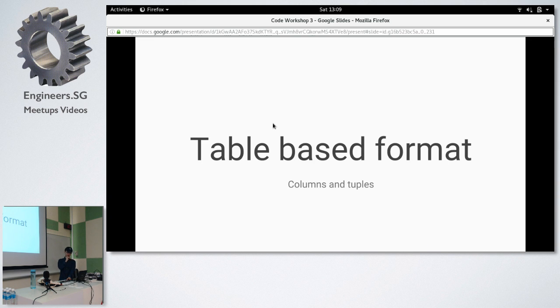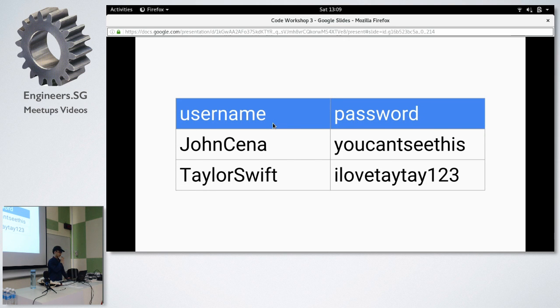So it's a table-based format for relational databases. We have columns and tuples, and tuples are basically your rows. It's just a nicer way of putting things. So you have a table down here. For the first one, we've got the username. We've got this column down here, the username, and we've got another column down here, which is the password.